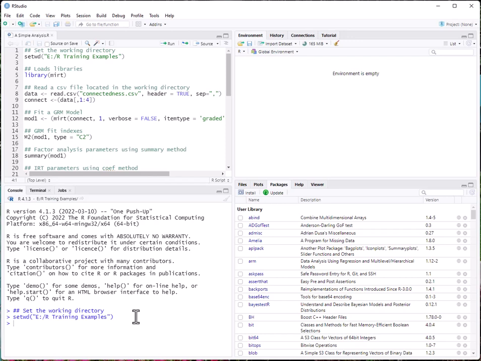Mplus acts the same way. Typically, you have a directory in Mplus that it understands and reads. So next we want to load our mirt library, and we click on that.